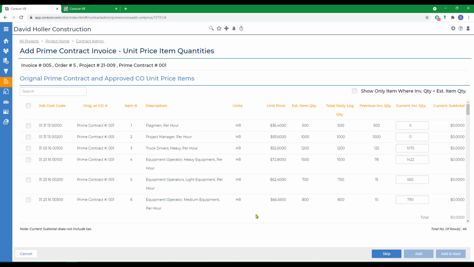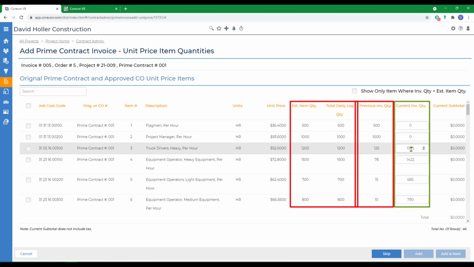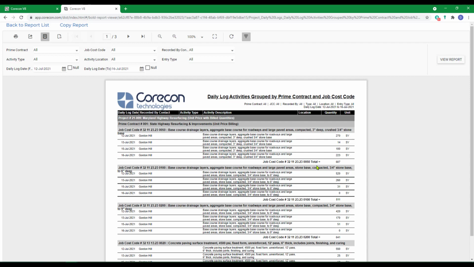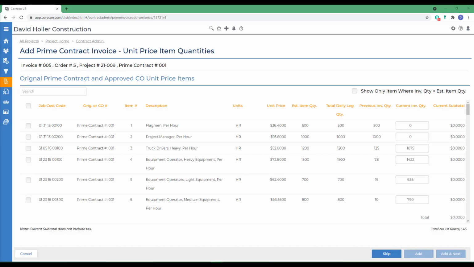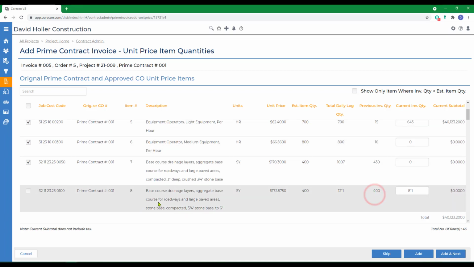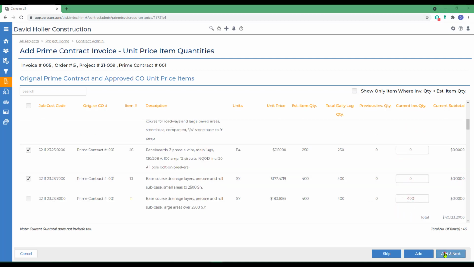Now all the items on the contract appear. It's also easy to get the total daily log quantity recorded to date for each line item, and the previous invoice to date. The difference between the two would be the current quantity on this invoice. That should correspond to the report that we generated, but if need be, these could be adjusted manually. Then we'll click Add and Next.